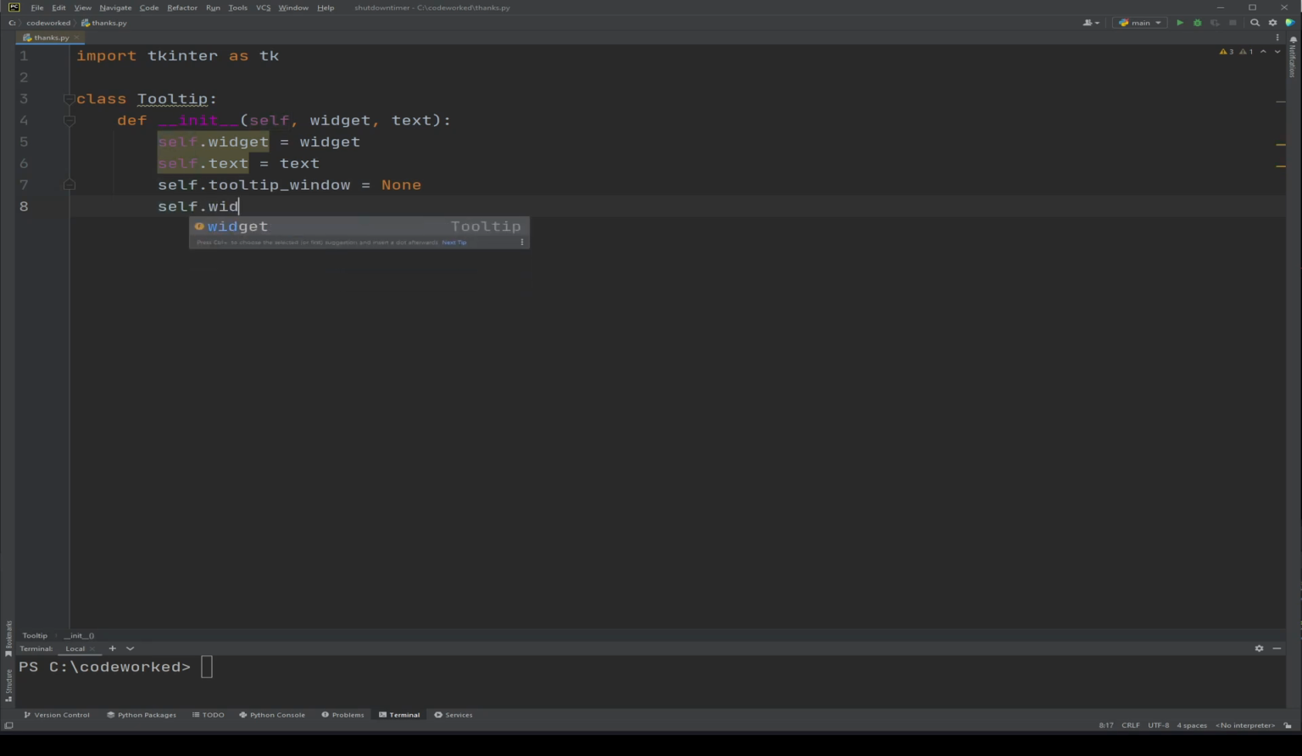Now we have to bind events, like mouse enter. So when we mouse over, this event will be fired, and this method will be called. And the second event we have to use is leave, and this will hide our tooltip.